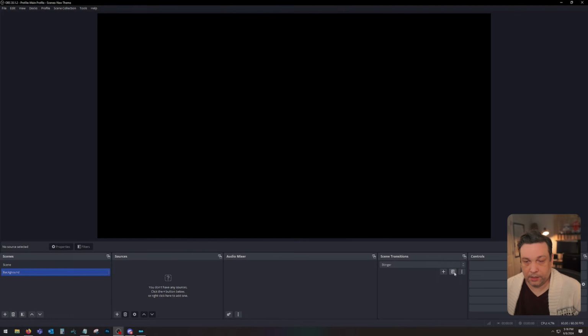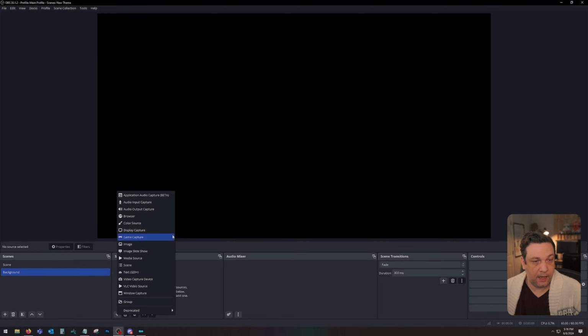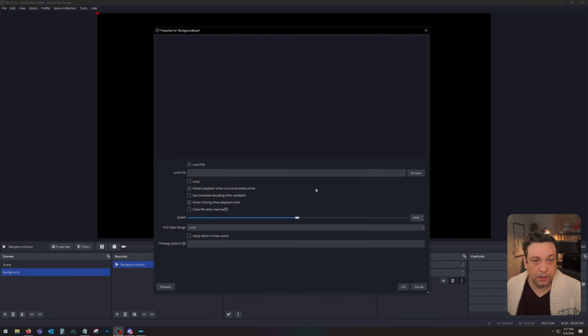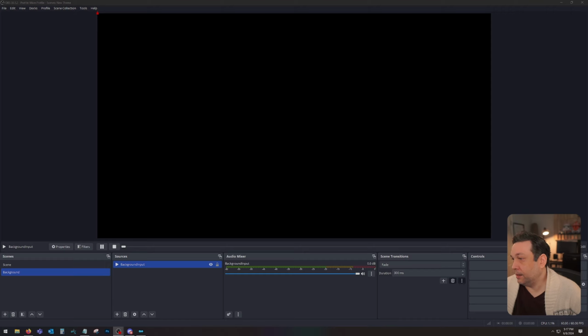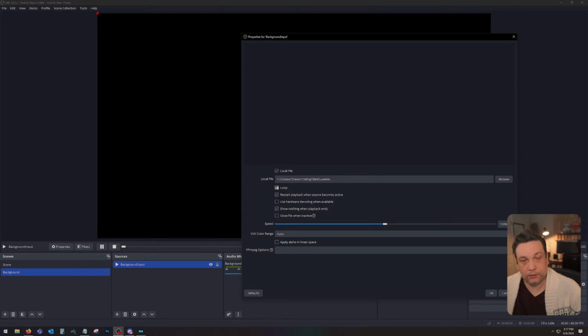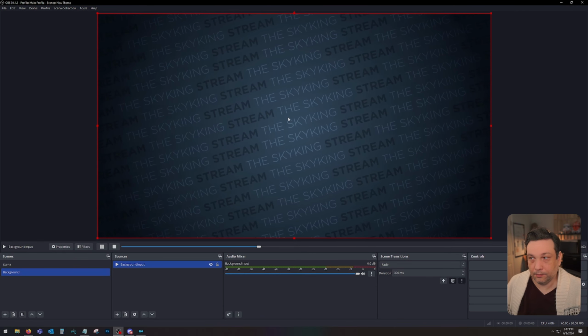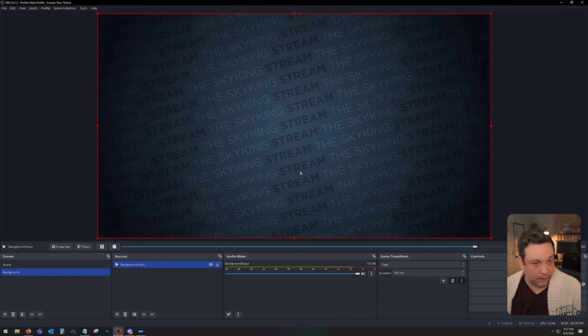And in background, let me get rid of this stinger too. So here in background, I'm going to add a video or a media source, and I'm just going to call this background input. Pull this over, and I'm going to open up my source for this, and it's right here. And under that, we're going to put loop, so it just keeps repeating, and we're going to close file when inactive, so we're not eating up processing. Okay, hit OK, and there is our awesome background that I created in DaVinci.